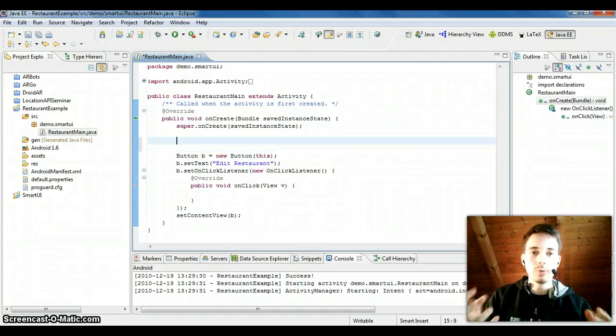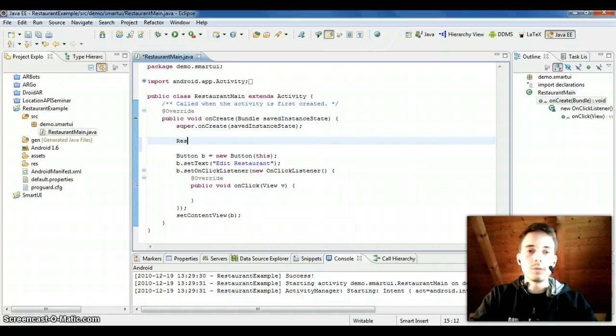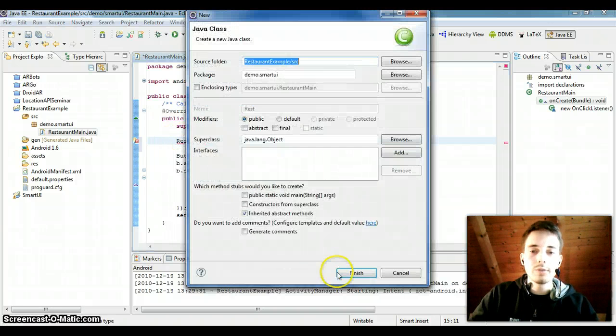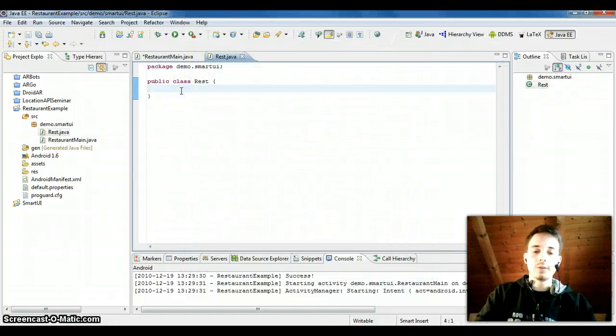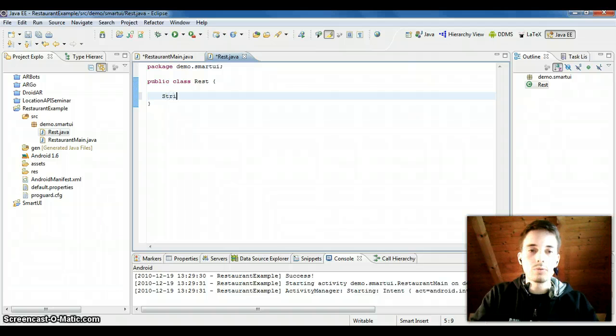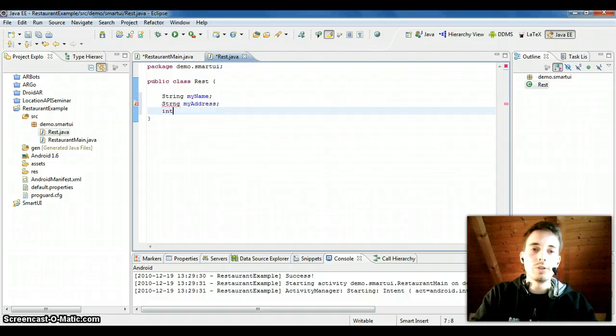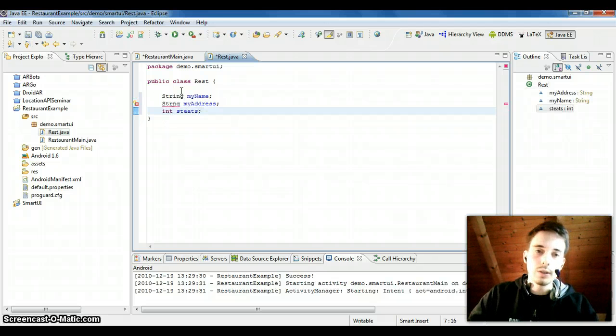Okay, let's start with the model we want to show. It will be a restaurant, so let's create first the restaurant class. Call it rest because this is easier. Now we create the restaurant class and add some attributes. For example, a string restaurant name, my name, string my address, and for example, an integer value for the number of seats. So let's do it this way. Okay, got it.